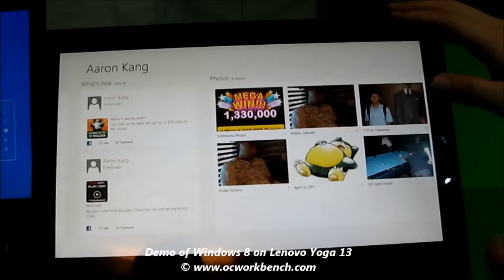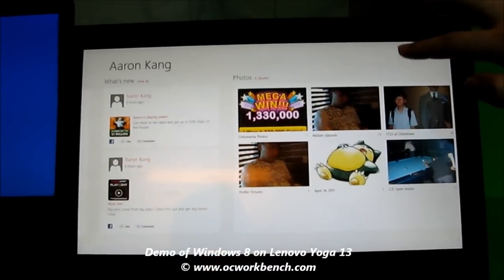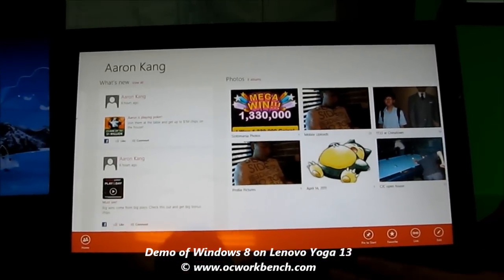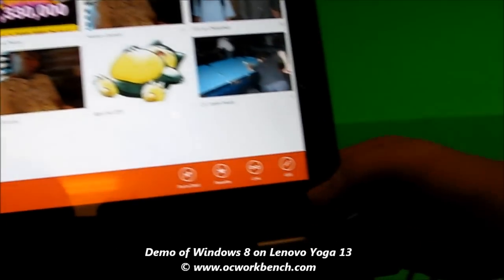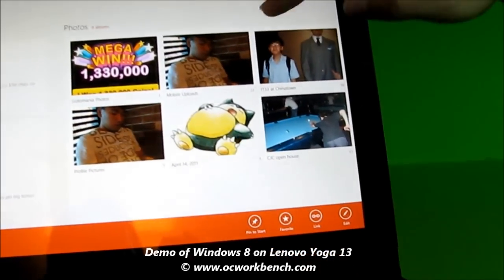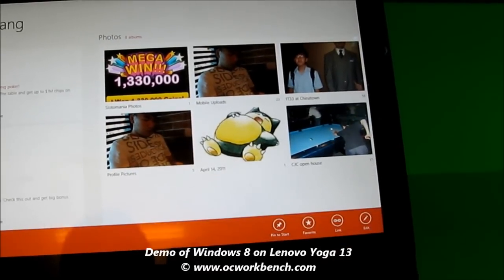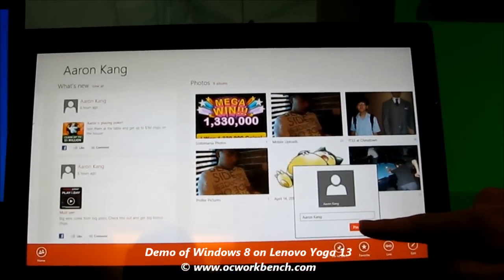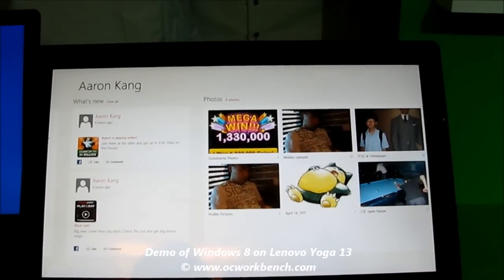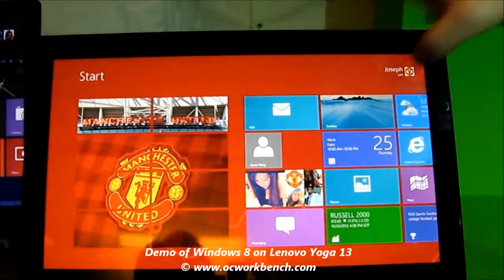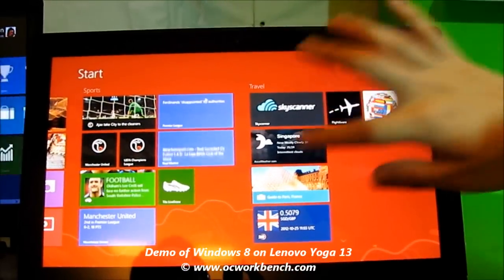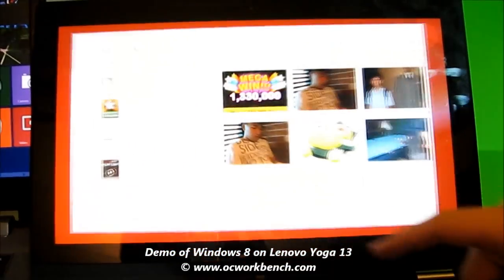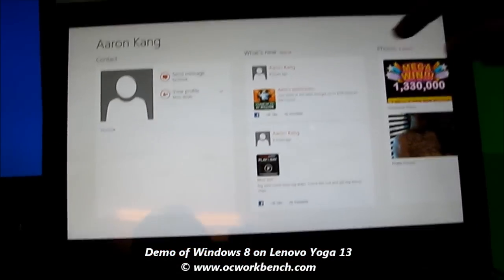So one way is you swipe from the top. There goes the sub menu. You've got home, pin to start, favorite, link, edit. And another way is to swipe up from the bottom. You can do the same. So let's pin this person to start. When you go back to the home screen, the start screen, yeah, I've pinned it here already. So one click on this person, it'll bring you back to them.